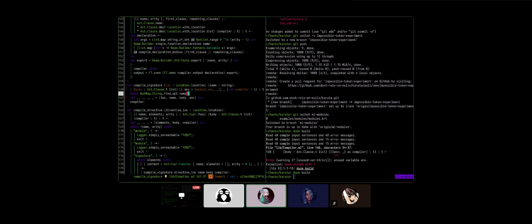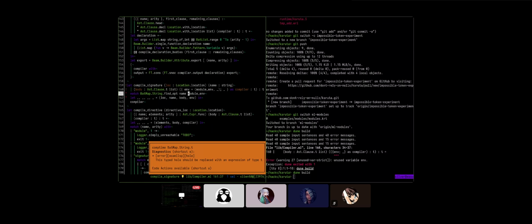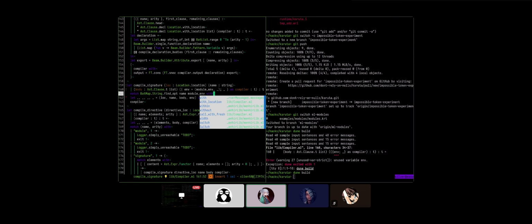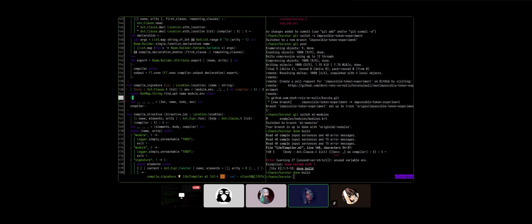We don't care about that. Module env. And then with. Yeah, so this returns you an option. So none and some. Oh, it's none. Yeah. So in the case of none, this is actually fine. So you can just put a unit for, oh, just return the compiler for now, just so it builds.